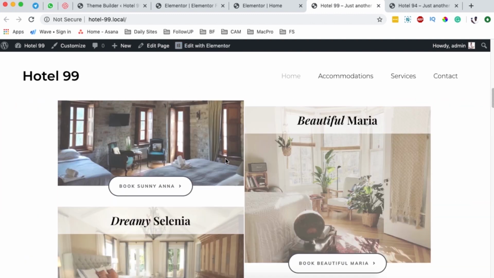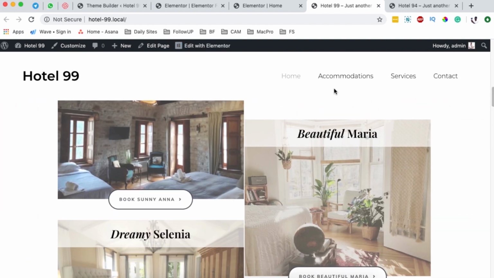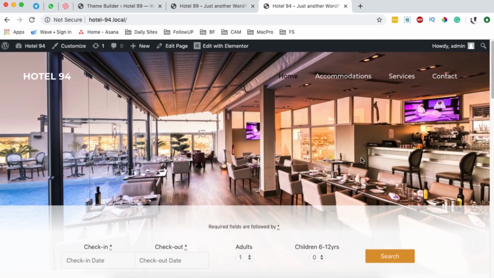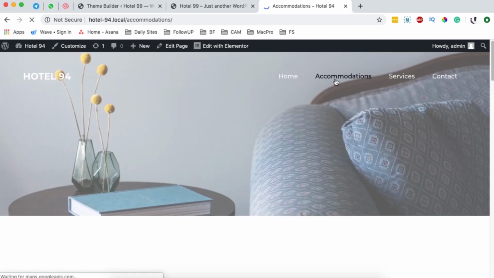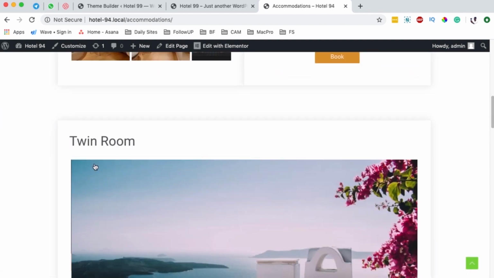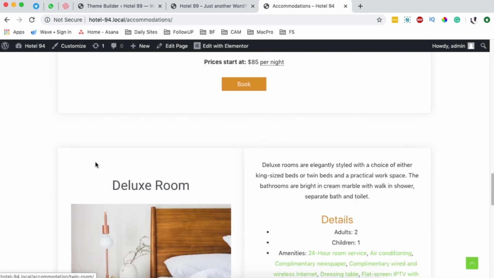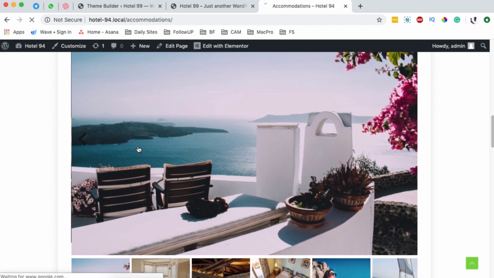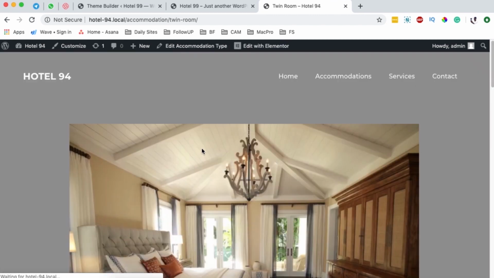Next, we're going to create our accommodations, and then we will start customizing every section or every page using Elementor after we are done creating our accommodations for our website. So now when you come here to our website and you click on the accommodations, here we get a list of the available accommodations people can book on our hotel.